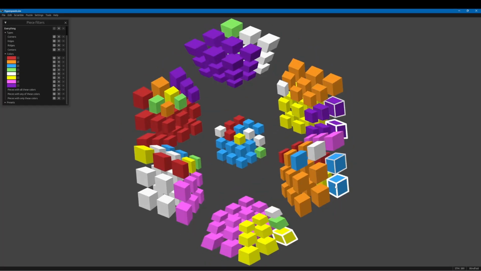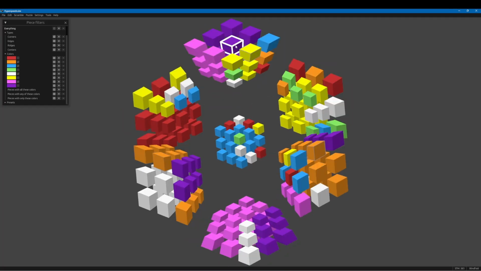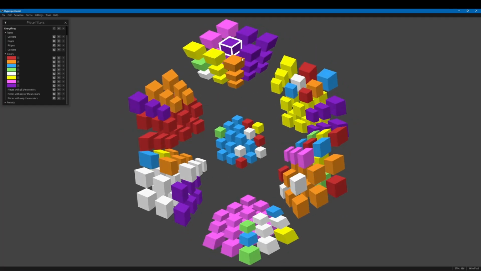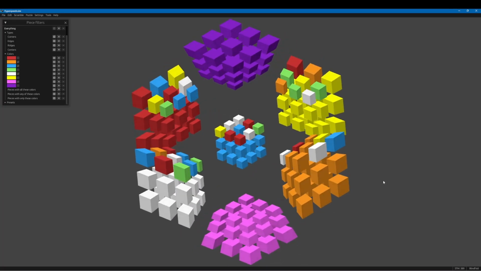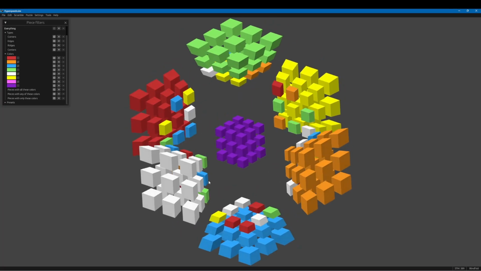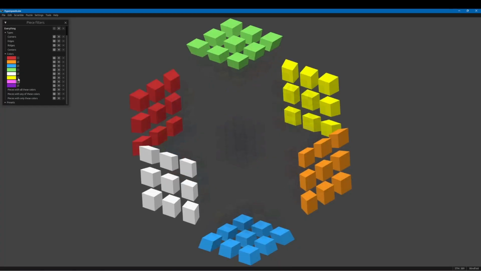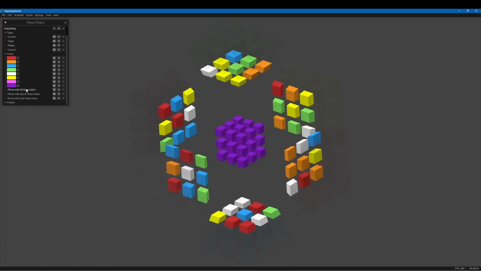So I'll do it. We'll go RU, RU, RU prime, R prime, U prime, R2. And there we go. We have all of our centers done. And what this is going to do is show us PLL is just solving the 3x3 on one side. Okay.